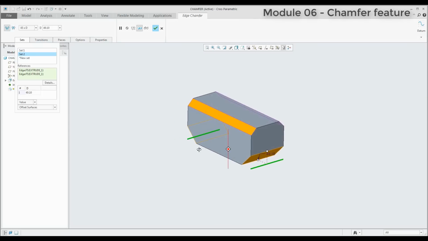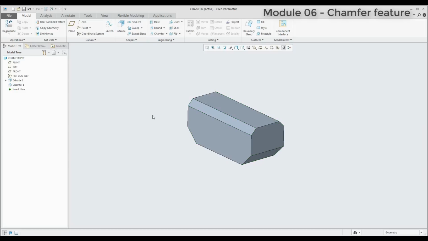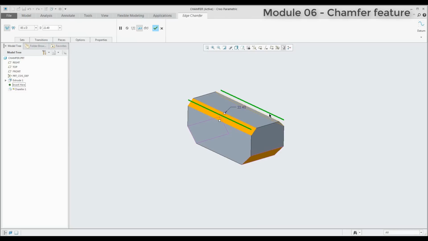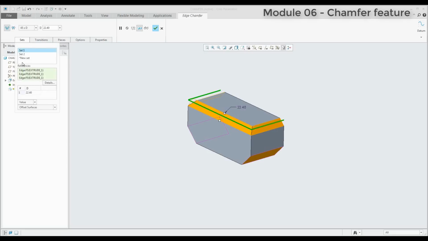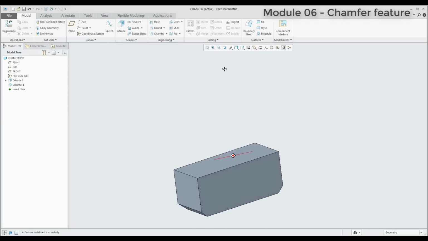So it's really similar to the round feature. You can work with sets. You can confirm if you need to add or remove some sets, or you can select the definition. With the control button you can add or remove the edges, or you can go here and delete sets or add a new one. So everything depends on your shape.